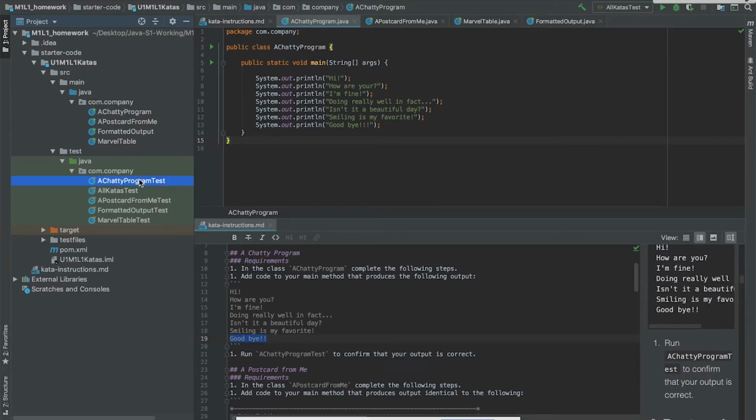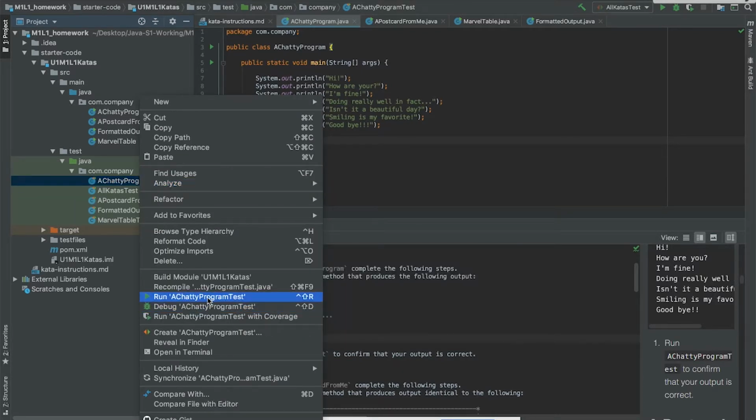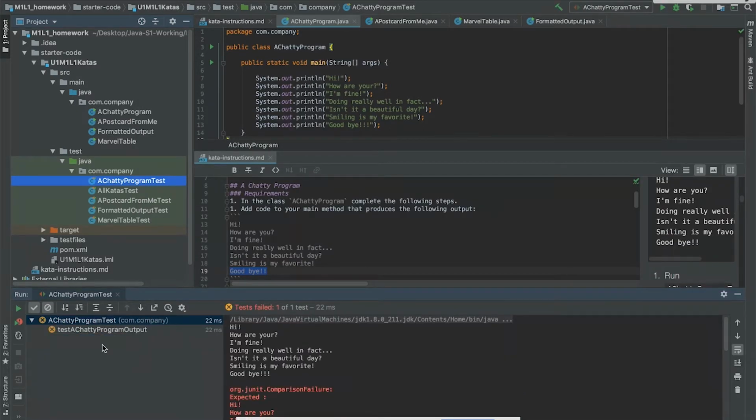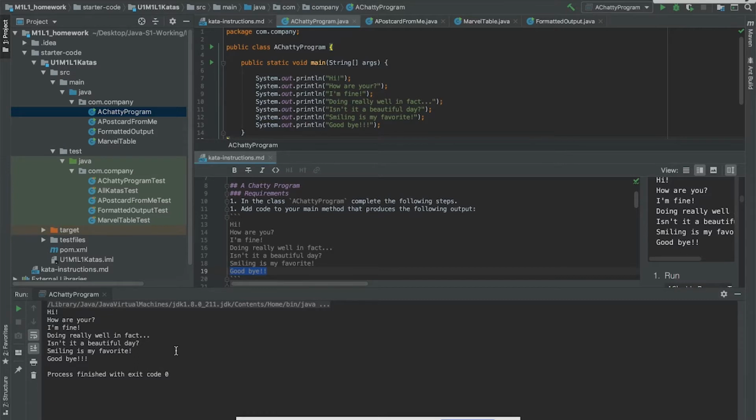If we navigate to a chatty program and right-click on it, you will see the choice Run a Chatty Program Test. If we click on that, we will see that our chatty program test does not pass. If it passed, we would get a green check. Now, even though if we go back to a chatty program and run it itself, and we see the output, it does not pass the required test.